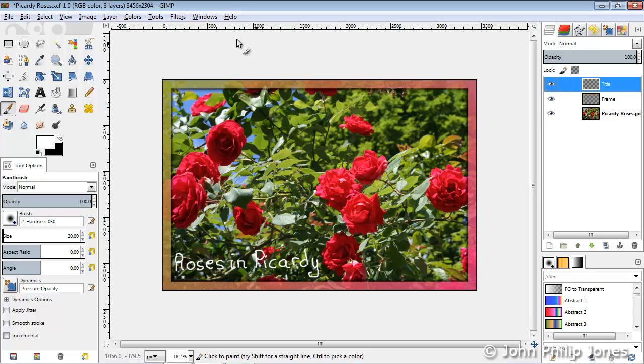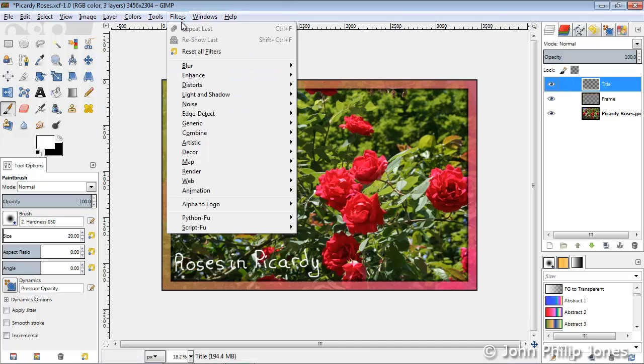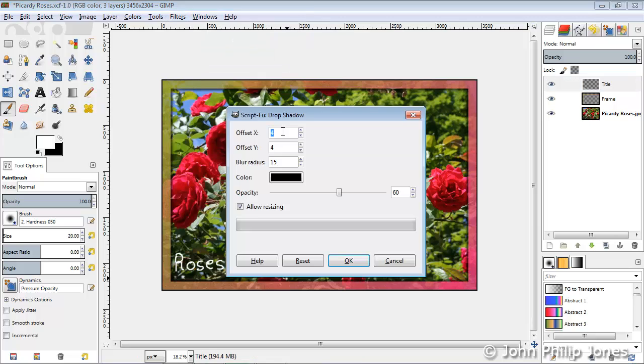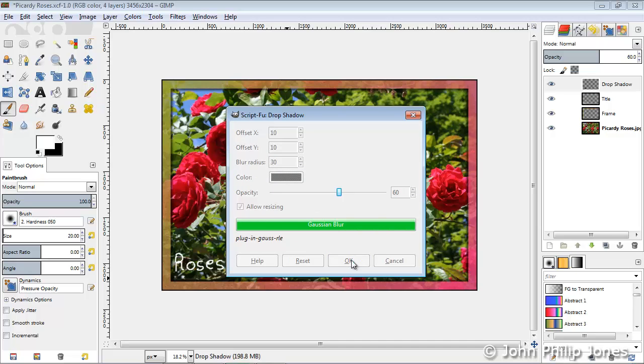Then, making sure this layer is selected, come here to Filters, move down to where it says Light and Shadow, come here to Drop Shadow, and change this appropriately. I'm going to choose 10, 10, and I'm going to increase this from 15 to 30. I'm going to leave this selected as black and click OK.